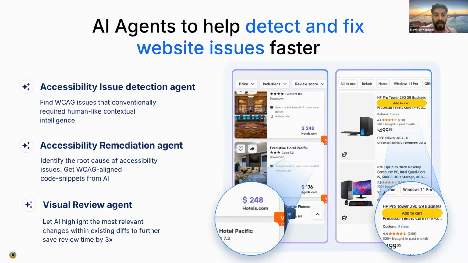The second agent that we have today is the accessibility remediation agent. Apart from just discovering issues that have been identified, we also have an agent that helps you understand the root cause of the issue that's been identified, and it also helps you get the exact fixes that you should probably be implementing so that this accessibility issue goes away.